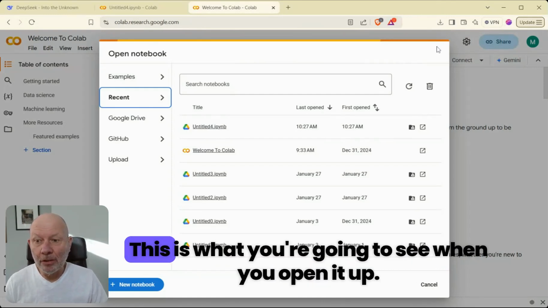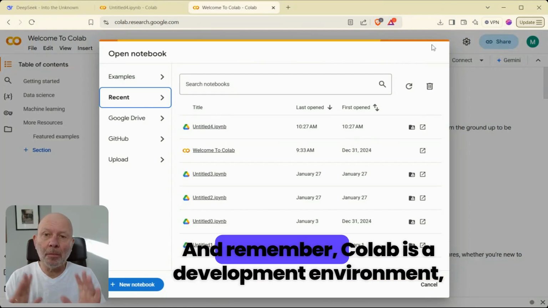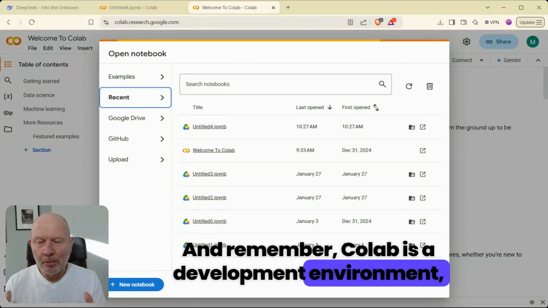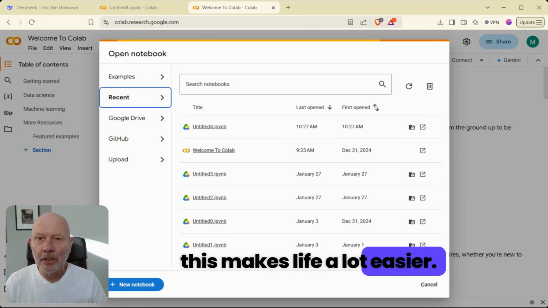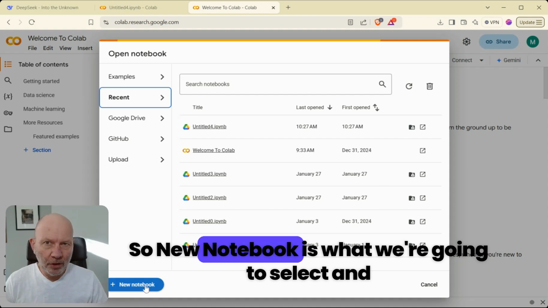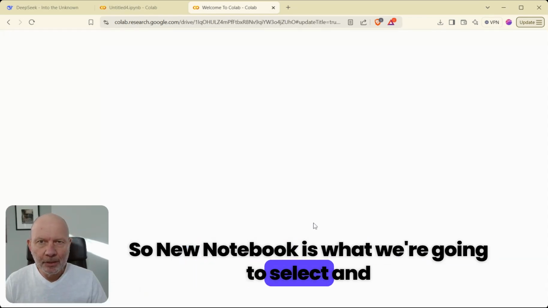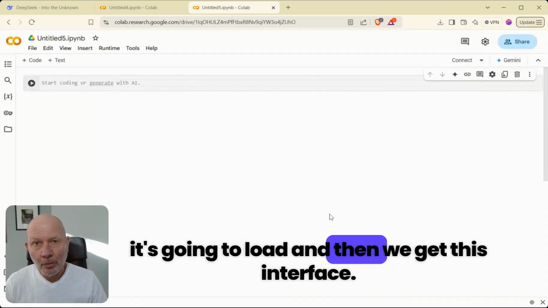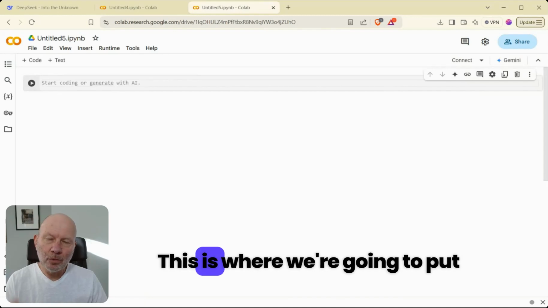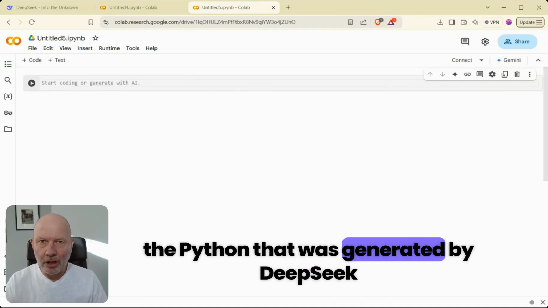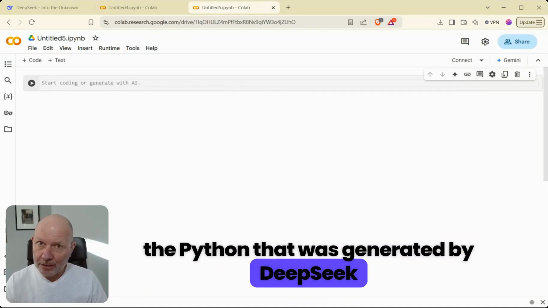Colab.research.google.com is the URL. This is what you're going to see when you open it up. And remember, Colab is a development environment, so you don't have to set anything up. You could set things up locally, but this makes life a lot easier. So new notebook is what we're going to select, and it's going to load, and then we get this interface. So you've got this option to start coding. This is where we're going to put the Python that was generated by Deepseek.